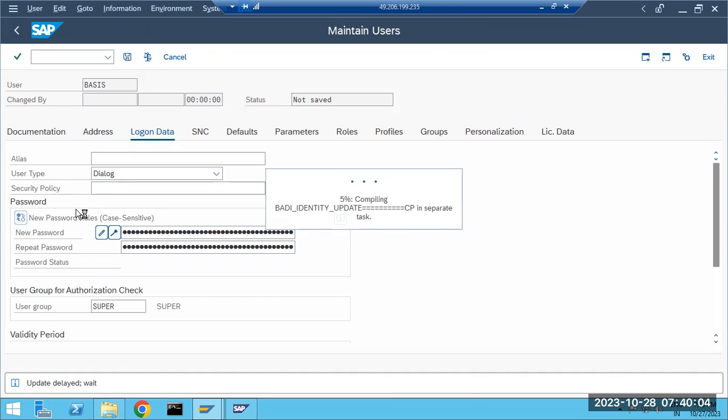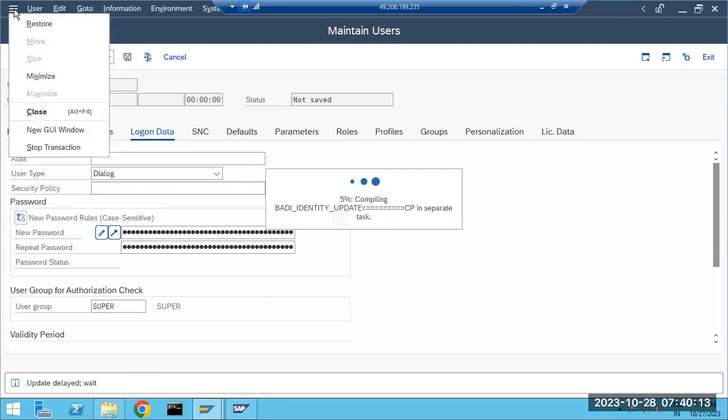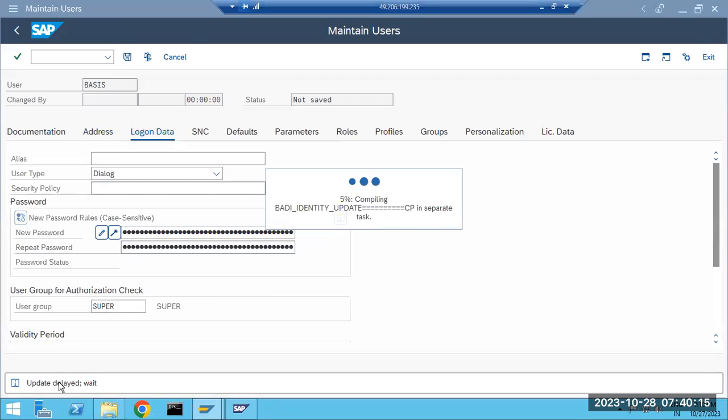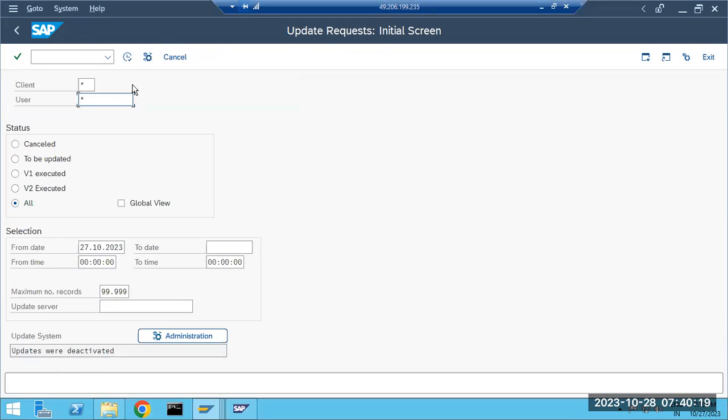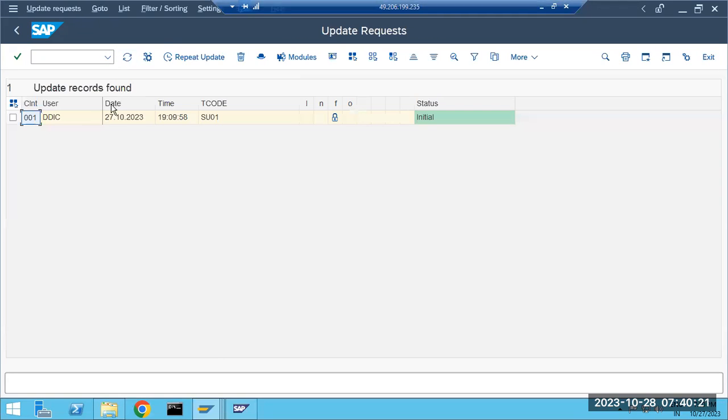The changes, the transaction will not be saved here. You can see here, update delayed means we stopped the update manually. We stopped the update. Update delayed means the transaction will not happen. We go to SM13 and see, you see one update is failed, initial status here. You see the one update record 0001 001 DDIC, time, SU01 T code.